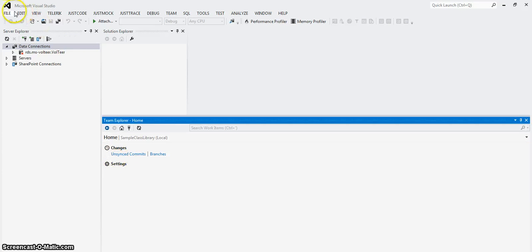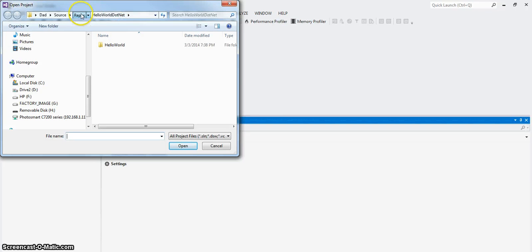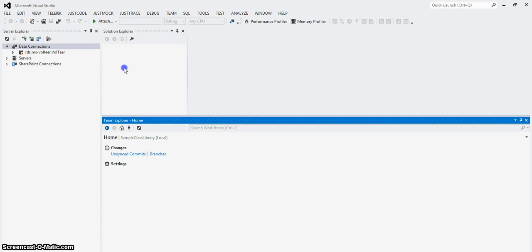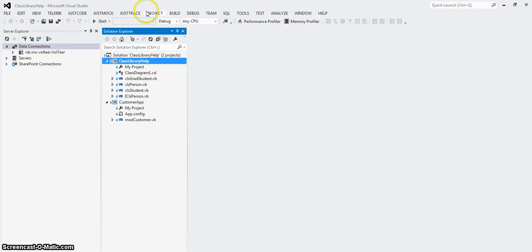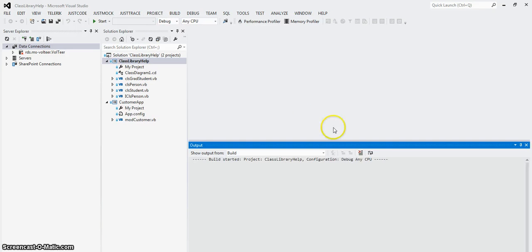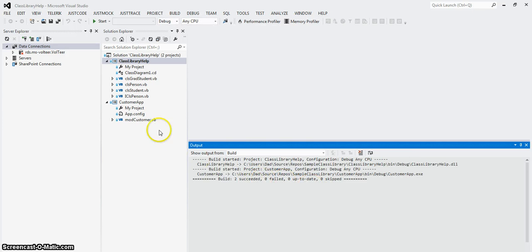And let me go back and open this guy up. Open project solution. And it should be under sample class library, which wasn't there. I like that better. There's my solution. So if I open this guy up, it takes a second or two. It's loading. And sure enough, let's give it a build. See if I can build this thing. And yay, two succeeded.